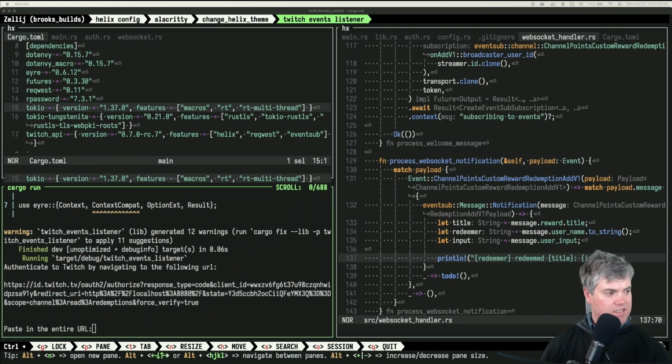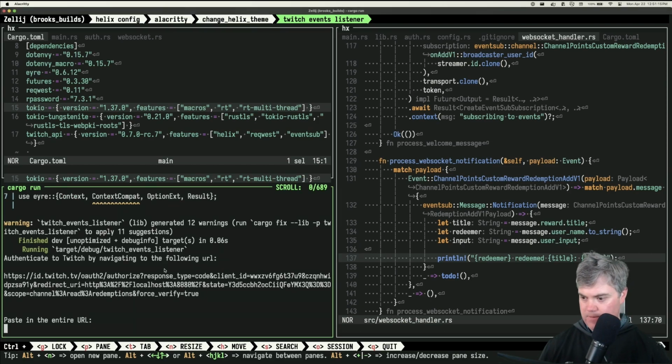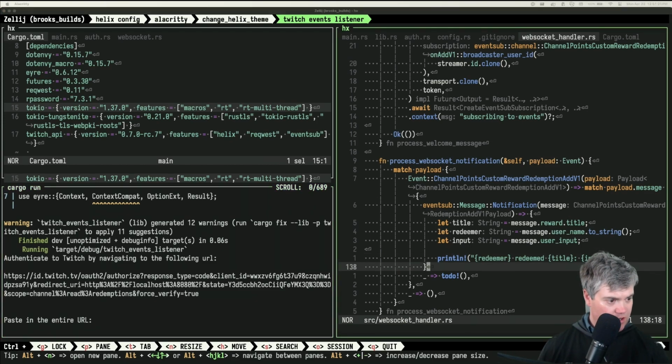I wonder if I can predict why that's happening, because I don't know off the top of my head. The second time it works though. Okay, so now if we redeem, so let's say I redeem change Helix theme, and I say something light.